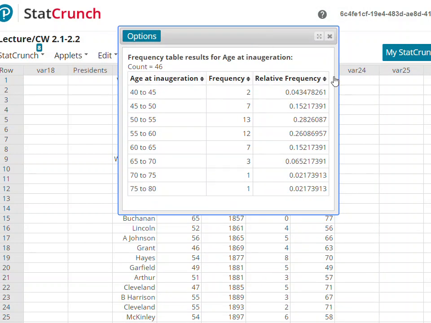So here's the table that we just created for both frequency and relative frequency, but notice what happened over here for the age at inauguration column. This was what StatCrunch was referring to. There were too many individual values within that raw data, and so instead what it did is it grouped it. Notice here that StatCrunch just automatically grouped it by ages 40 to 45, ages 45 to 50, 50 to 55, and so forth. What happens when we do this is it's called binning the data.